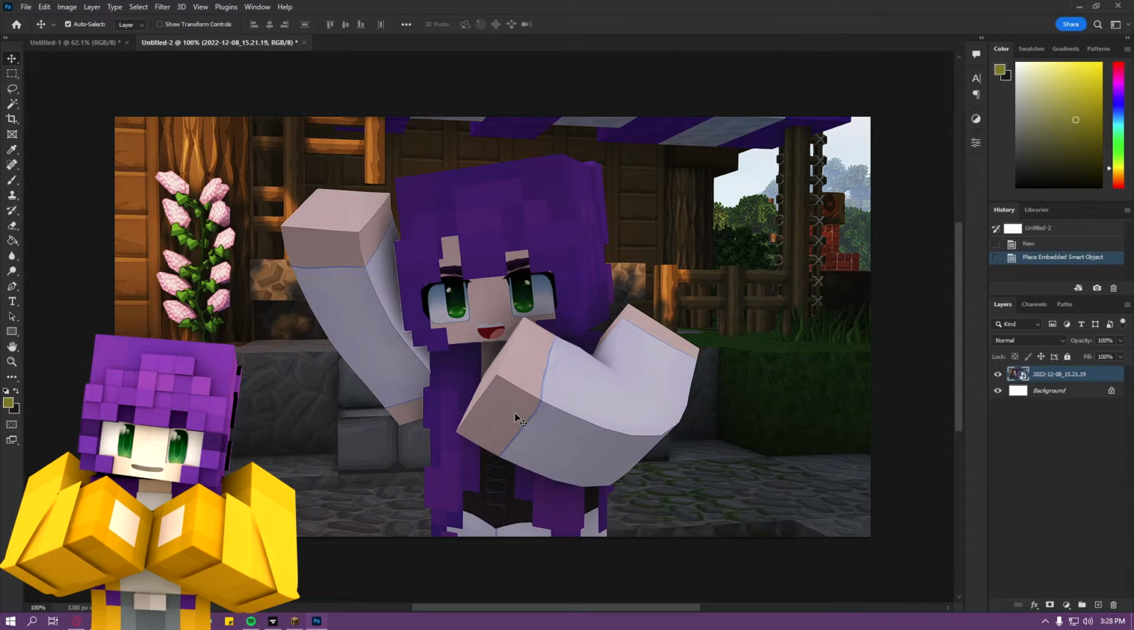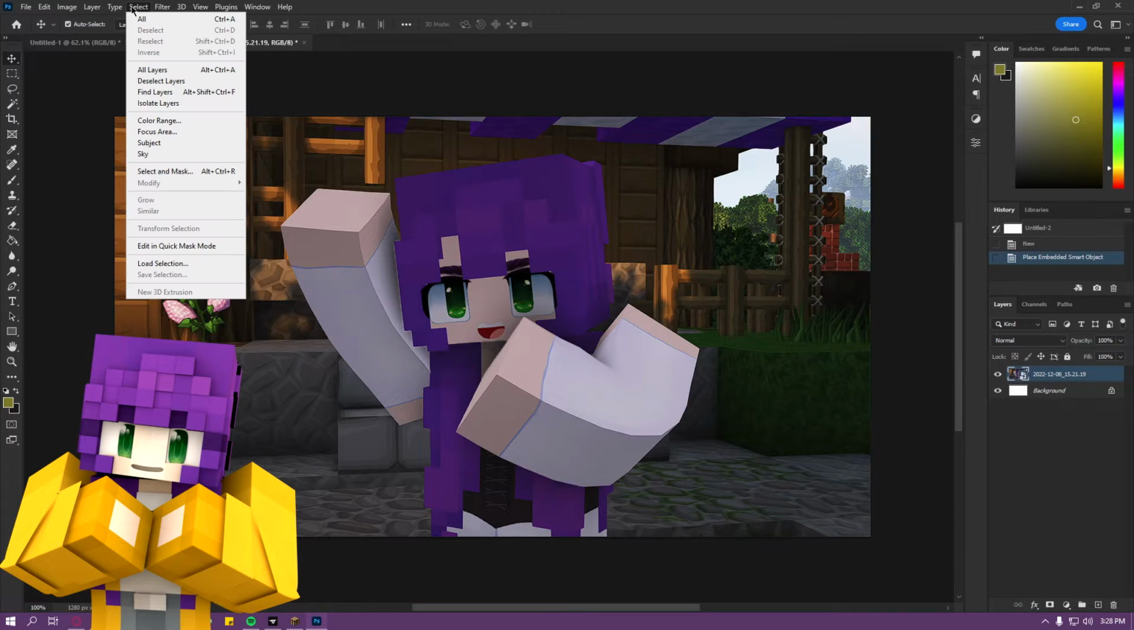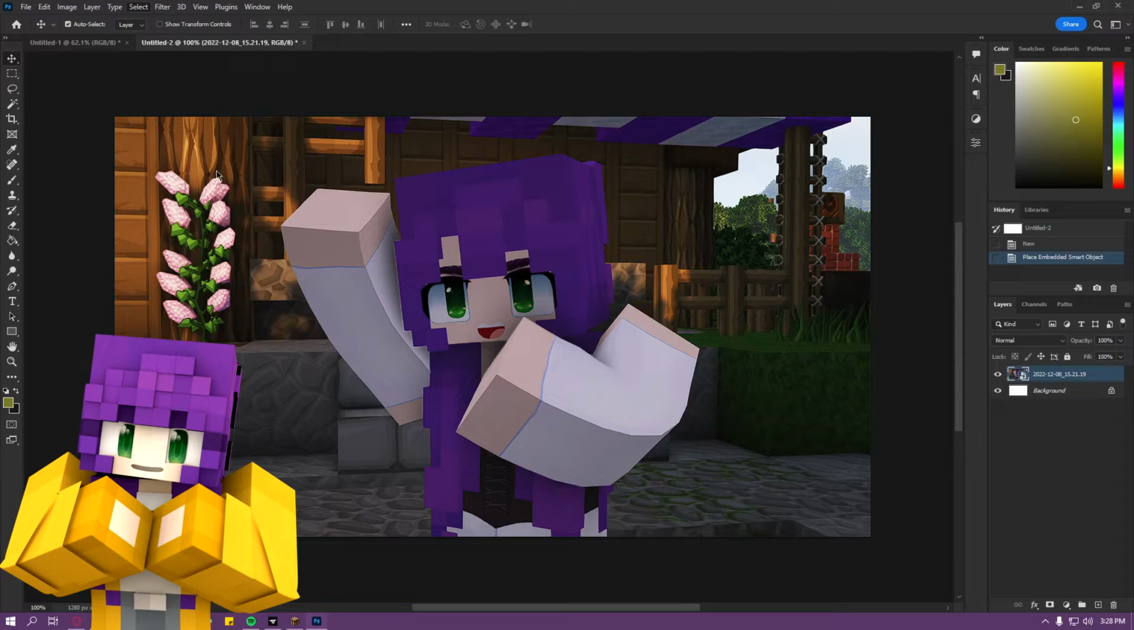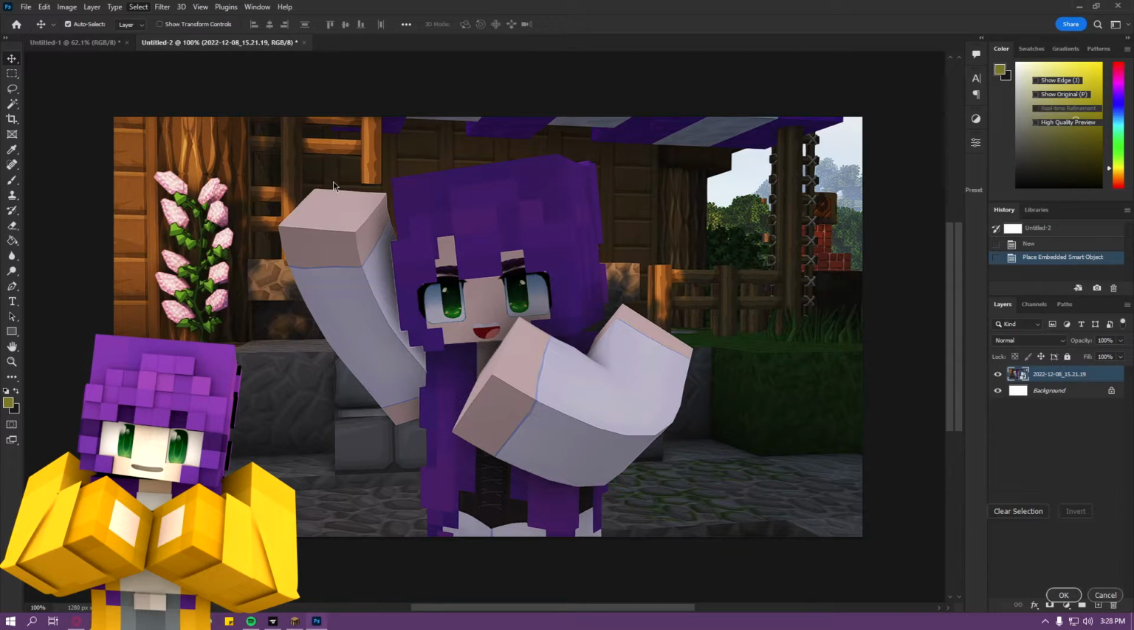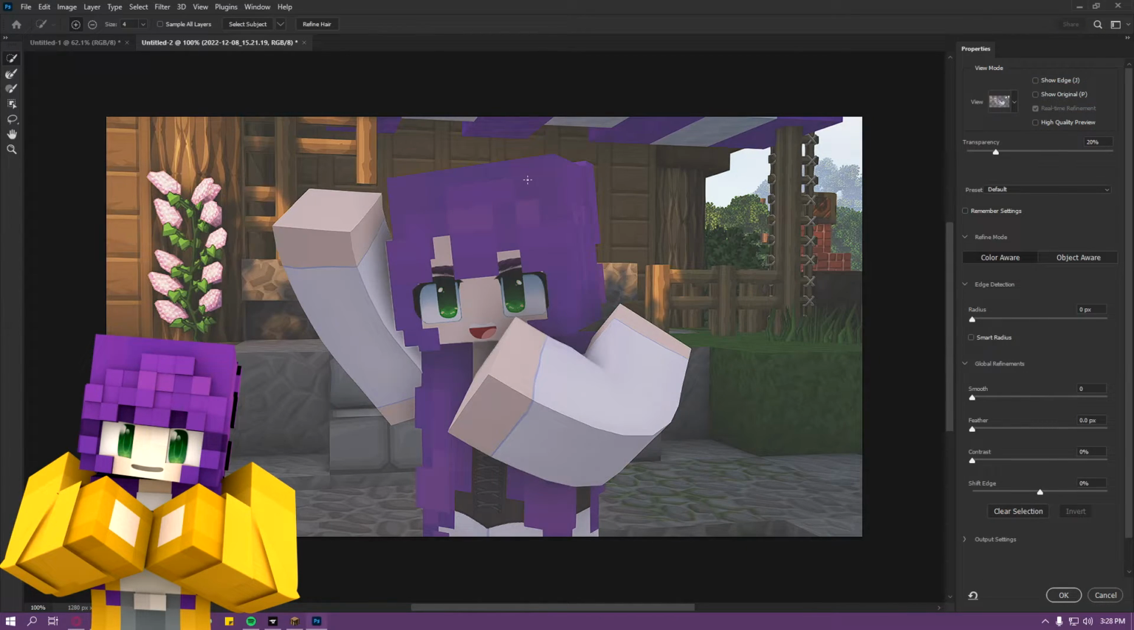So basically what I like to do for all of this is separate the character from the background, and doing that is really annoying in Photoshop. But what I'm going to do is go to select, and then go to select and mask. Basically that's going to bring me to this area. And I'm going to select what I want to separate from the background, and that is basically this character.